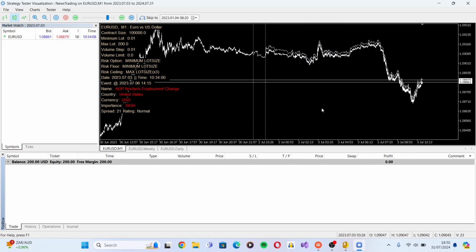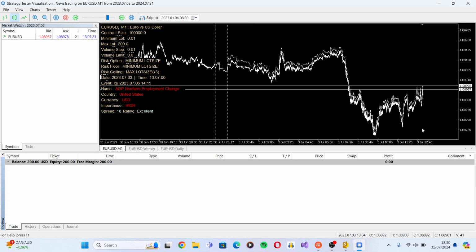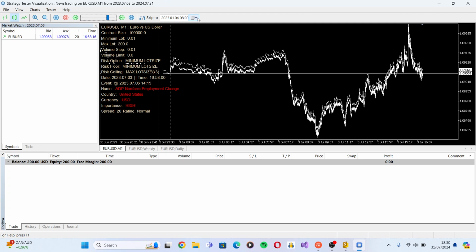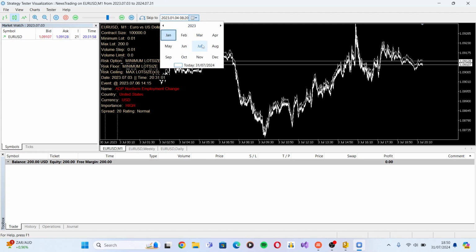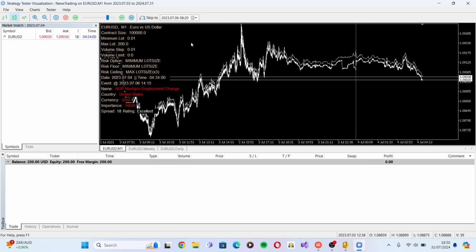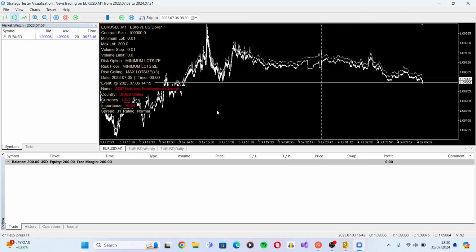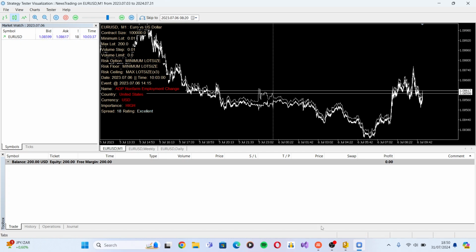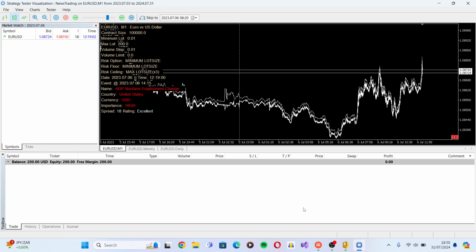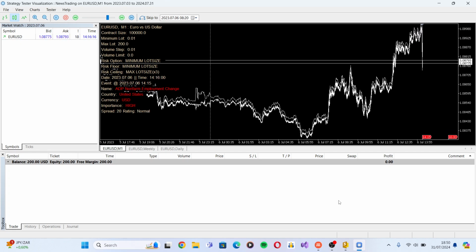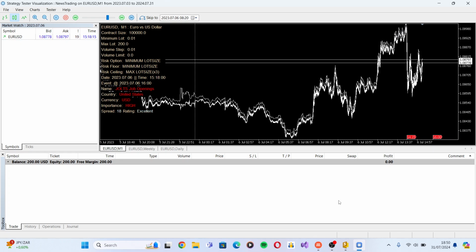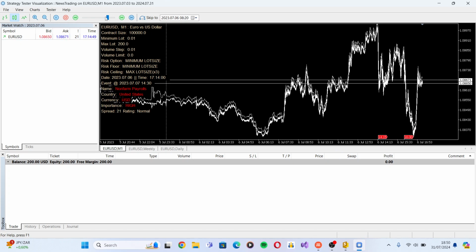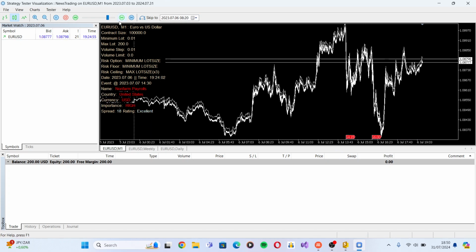And currently there are no events for the 3rd of July. I'll skip to the 6th of July. And there should be an event here. Seems like the expert didn't take that trade, neither did it take that one. Okay, let's speed this up.